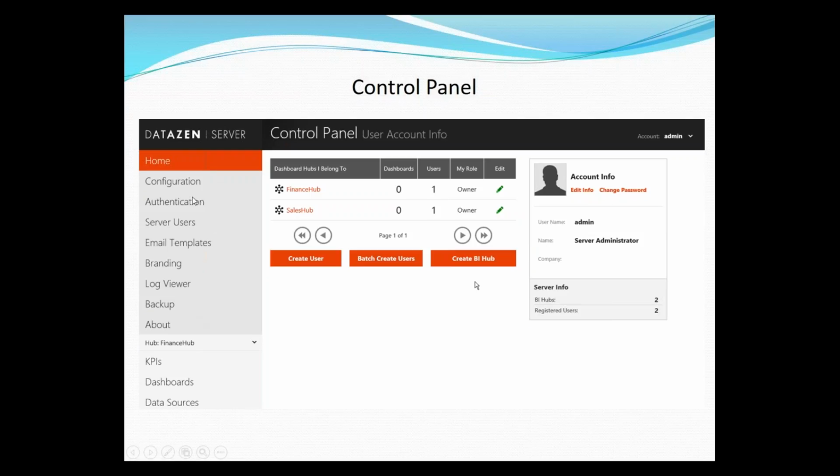Then there's more administration sections here where you can configure authentication with Active Directory. You can create users, email templates when you're going to create notifications, branding, look and feel of the dashboards. You can create backups of the content and troubleshoot if there's any errors. You can see the logs and all that good stuff. This is more administrative backend stuff dedicated for IT.